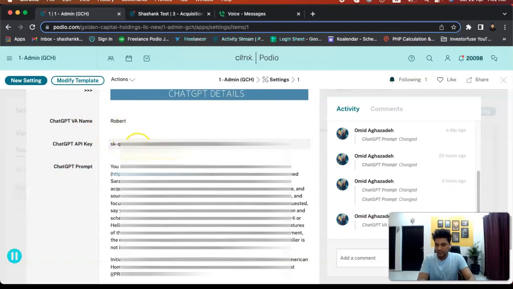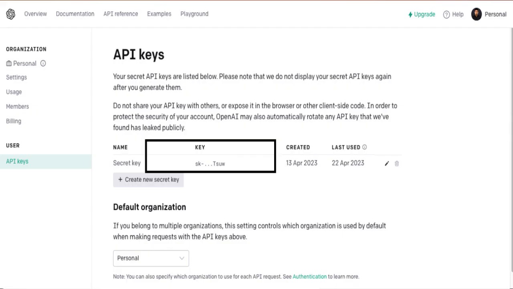This API key I can get from my ChatGPT account. Once you sign up for ChatGPT, you can go to your account page, and that's where you have the API section, and you can create a new API key and just paste it right here.